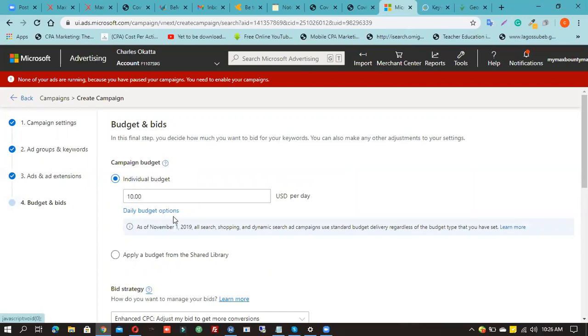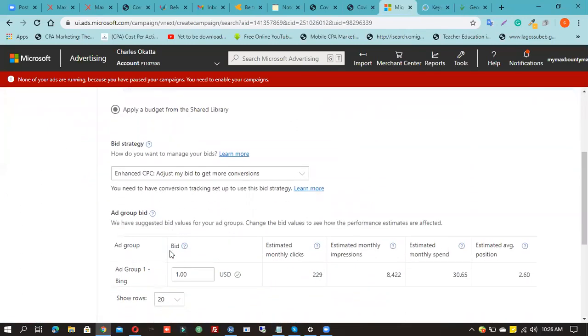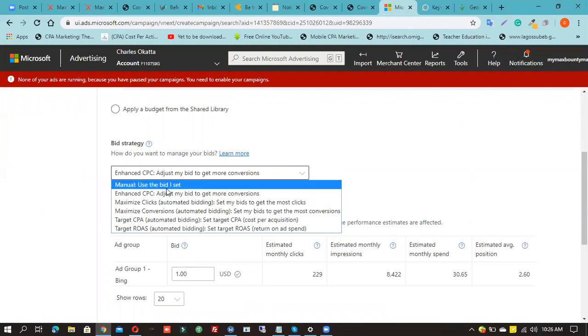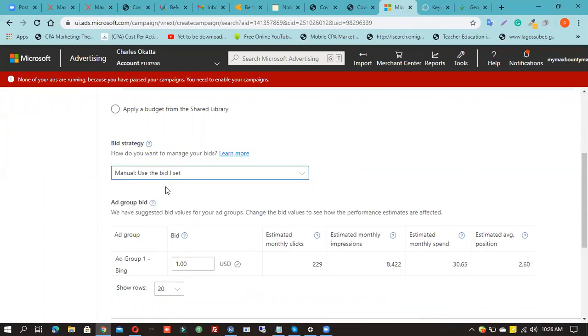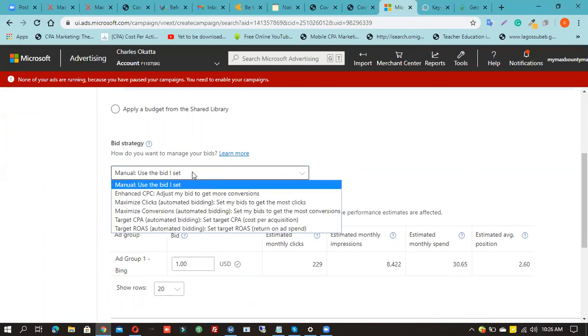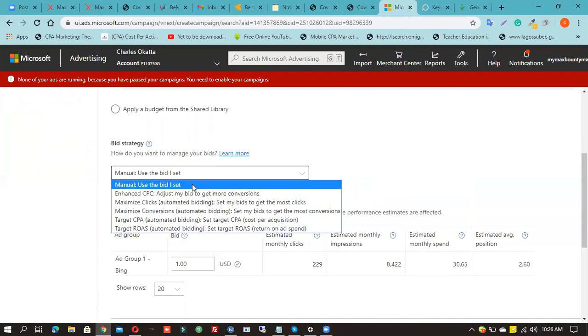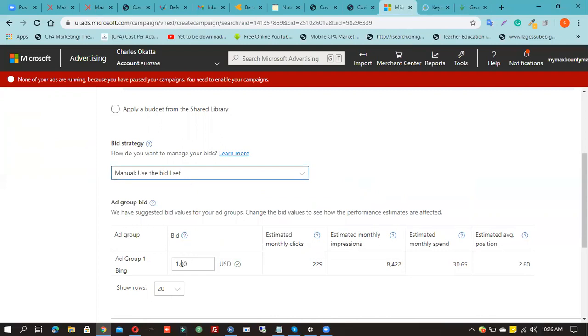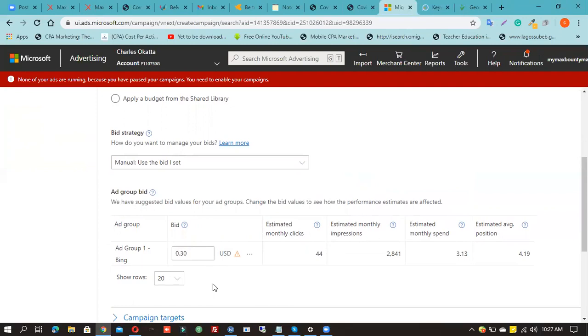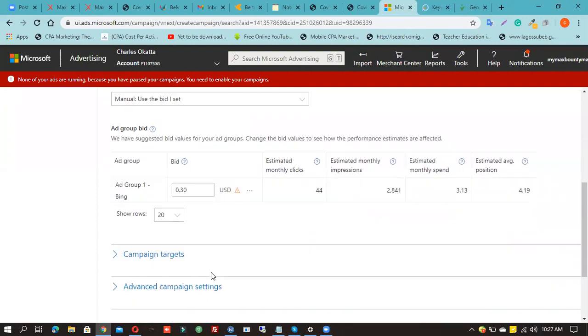In this case, it will ask you the budget, right? Here you are going to select manual, use the bid I set. Don't go for enhanced bid because otherwise it's going to charge you more as per its own understanding. So always go for the manual, use the bid I set. The initial 0.30 is the best sweet spot, 0.30 cents is the sweet spot for starting up. It's not too high, it's not too low.